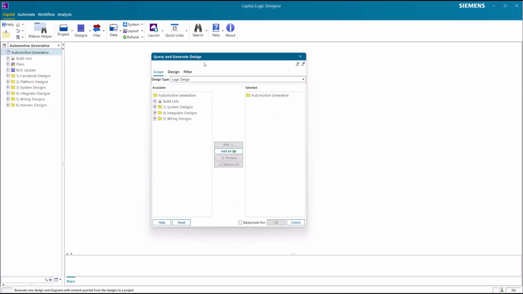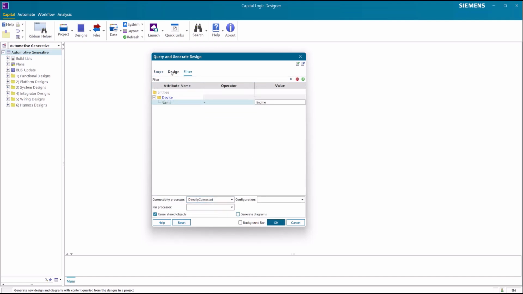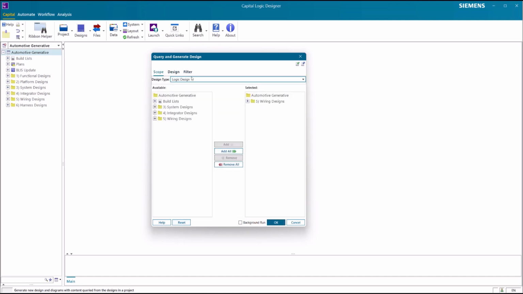As you can see, the query and generate design panel is open, and two buttons are available at the top right corner below the close button, that is, the import configuration and the export configuration buttons. So these are a few inputs and options I have selected in the query and generate design. Now I want to export this configuration using export.